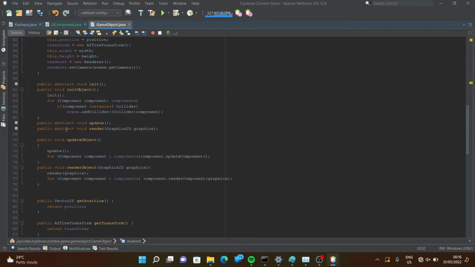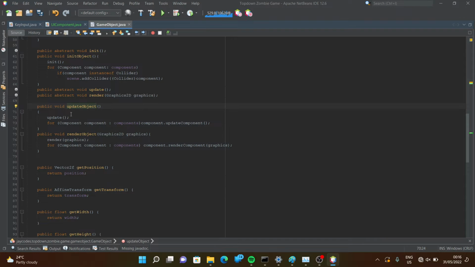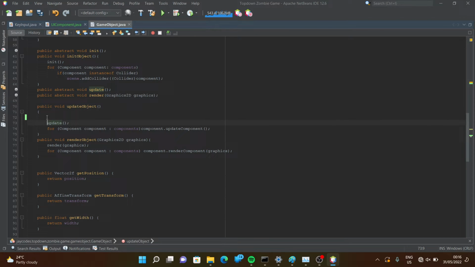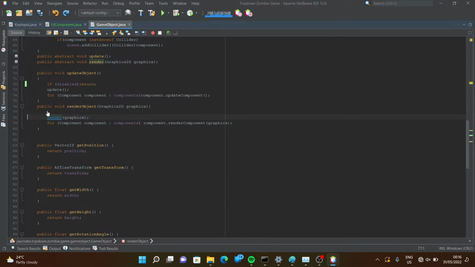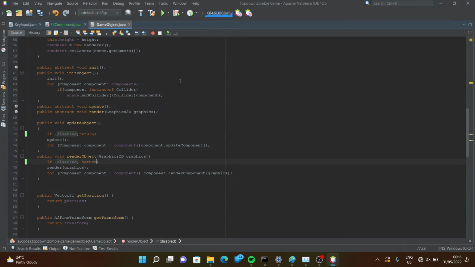So, pretty much inside the update object, what I want to do is simply say, if the game object is disabled, then return, which means that I will not continue updating. I'll just exit out. Copy this, and do the same thing for the render. Where is the render? Okay, here's the render. If disabled, then we return. Perfect. So I think that's about it in here.